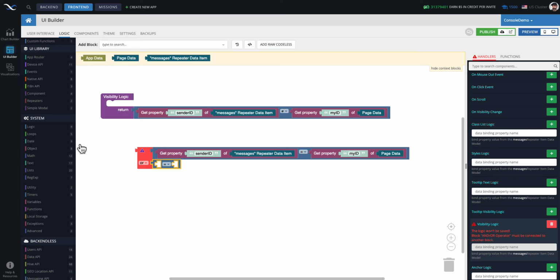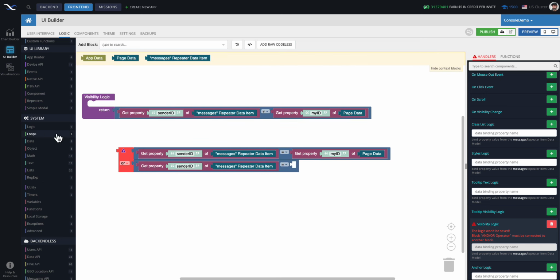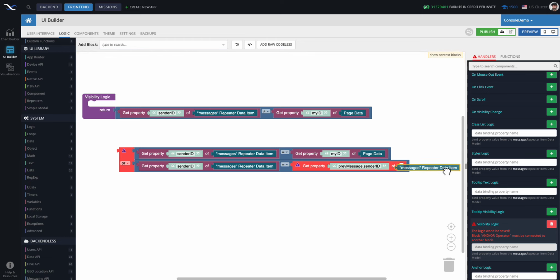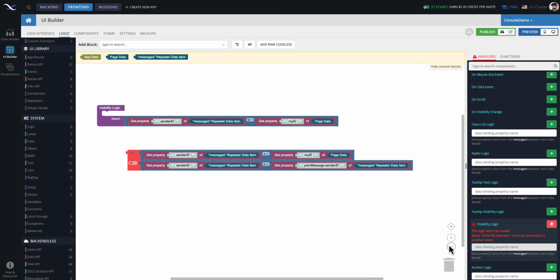So for this, let's just do get property and say sender ID of the current message is the same as object get property, and that will be prev message dot sender ID of the previous message. So for this, we also get it from here. Okay, so that's the logic.